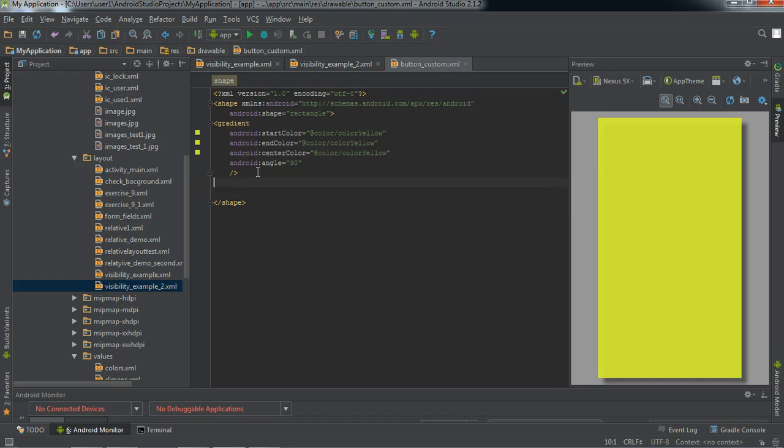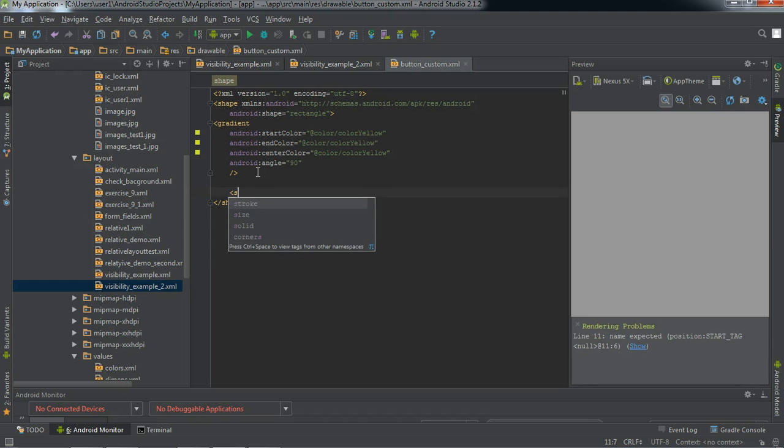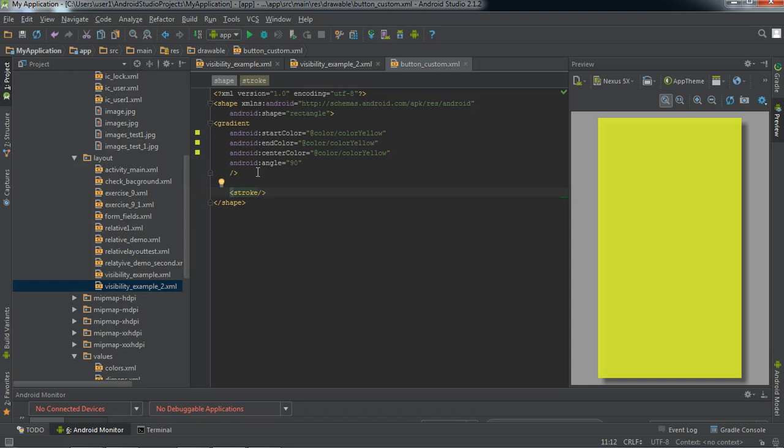So to set a border, we use a term called stroke. So stroke is basically the tag that you need to use, and you need to define the color also for the stroke. So the color can be color background. Once you do it, you'll notice that you won't be able to see it currently.